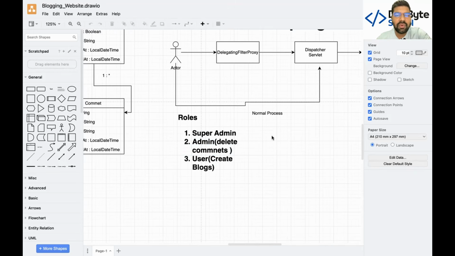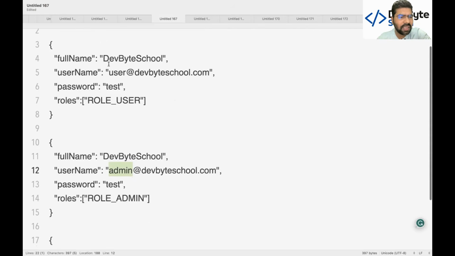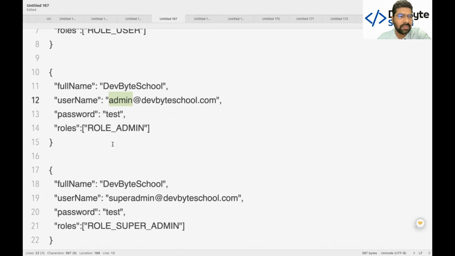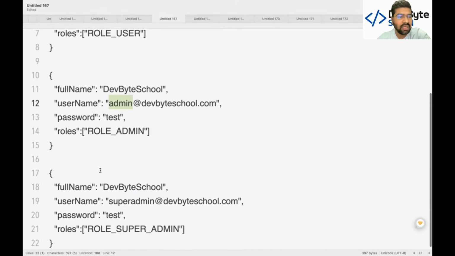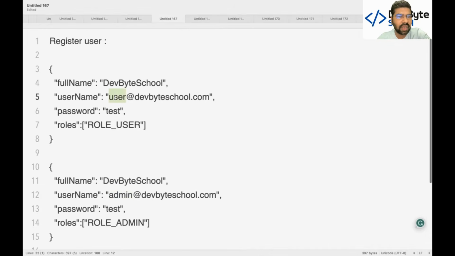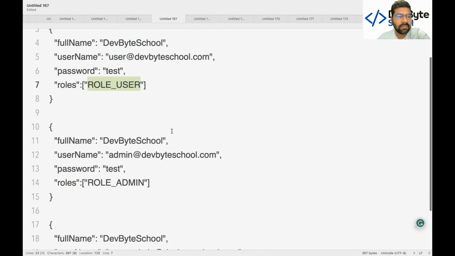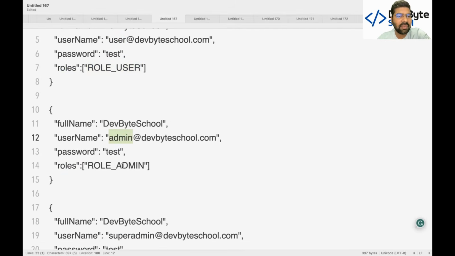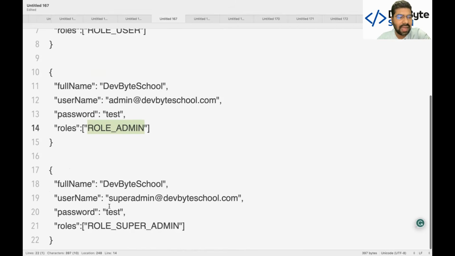I have already created multiple users, meaning I already performed the registration operation for multiple users to save our time. I created one user like user@devbyteschool.com, which has the role user. Then we have admin, which has the role admin. And we have a super admin email id, which has the role super admin.